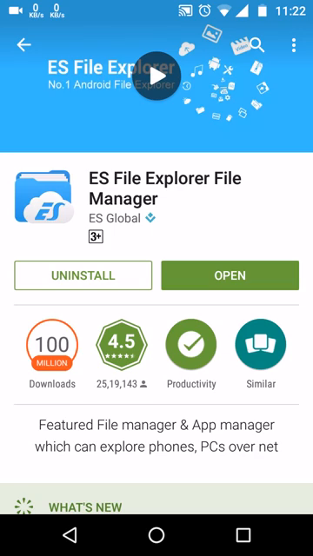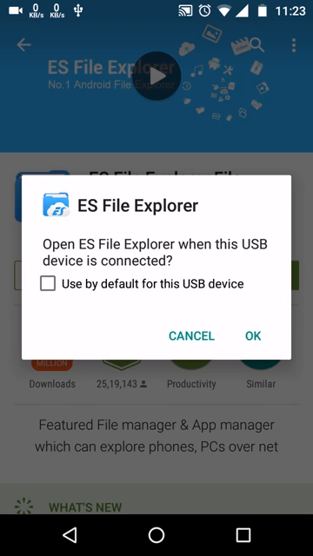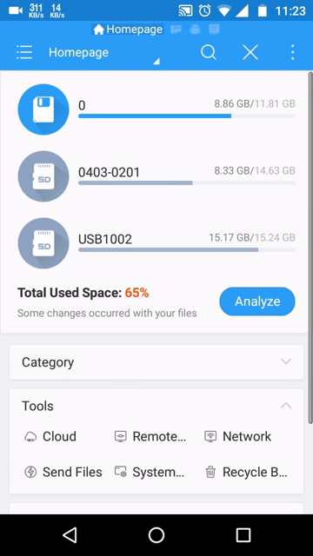After installing ES Explorer file manager, attach the pen drive to the mobile and this indication will show. Press OK. Now there are three drives. Two drives are the mobile phone's internal and external storage, and the third one is USB.